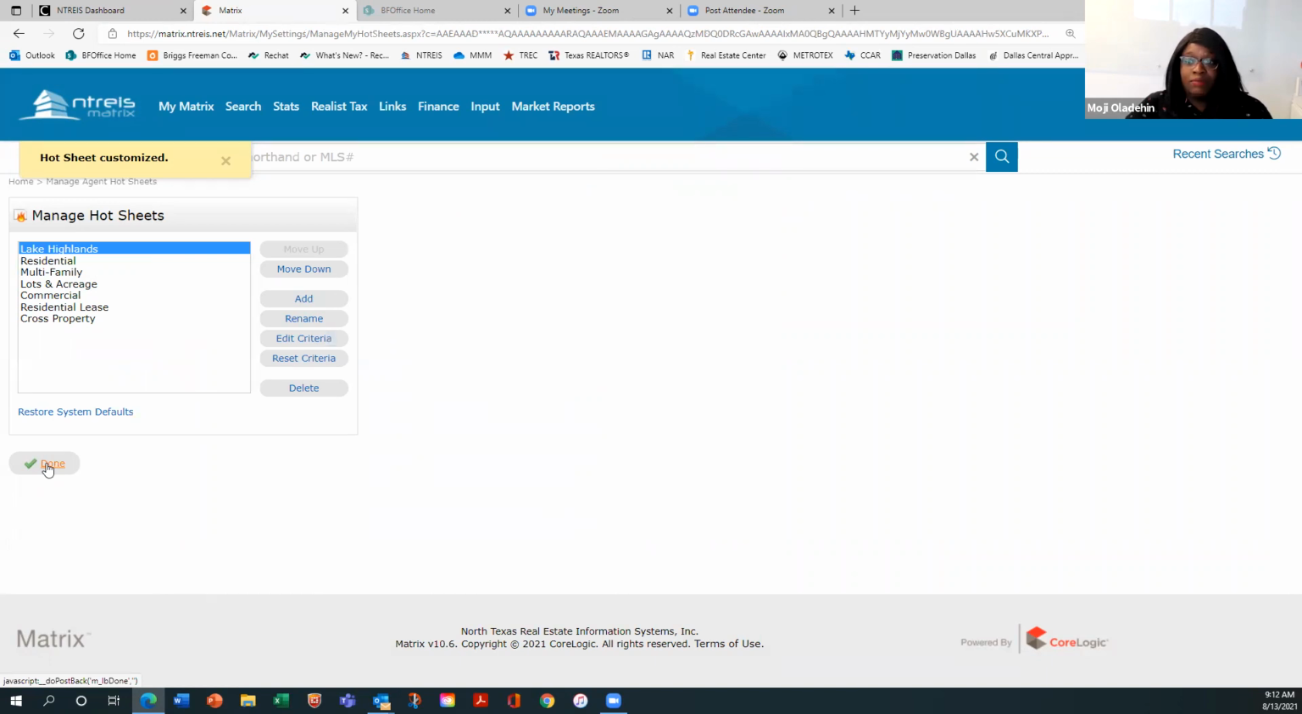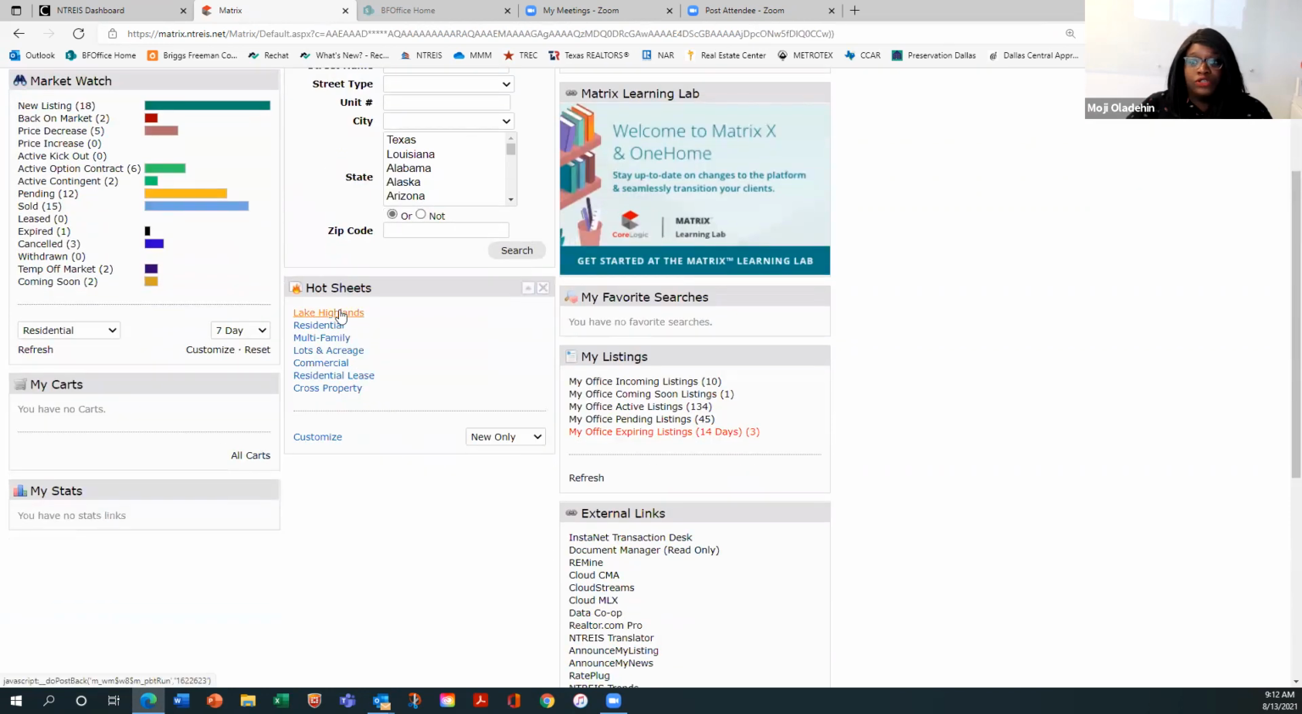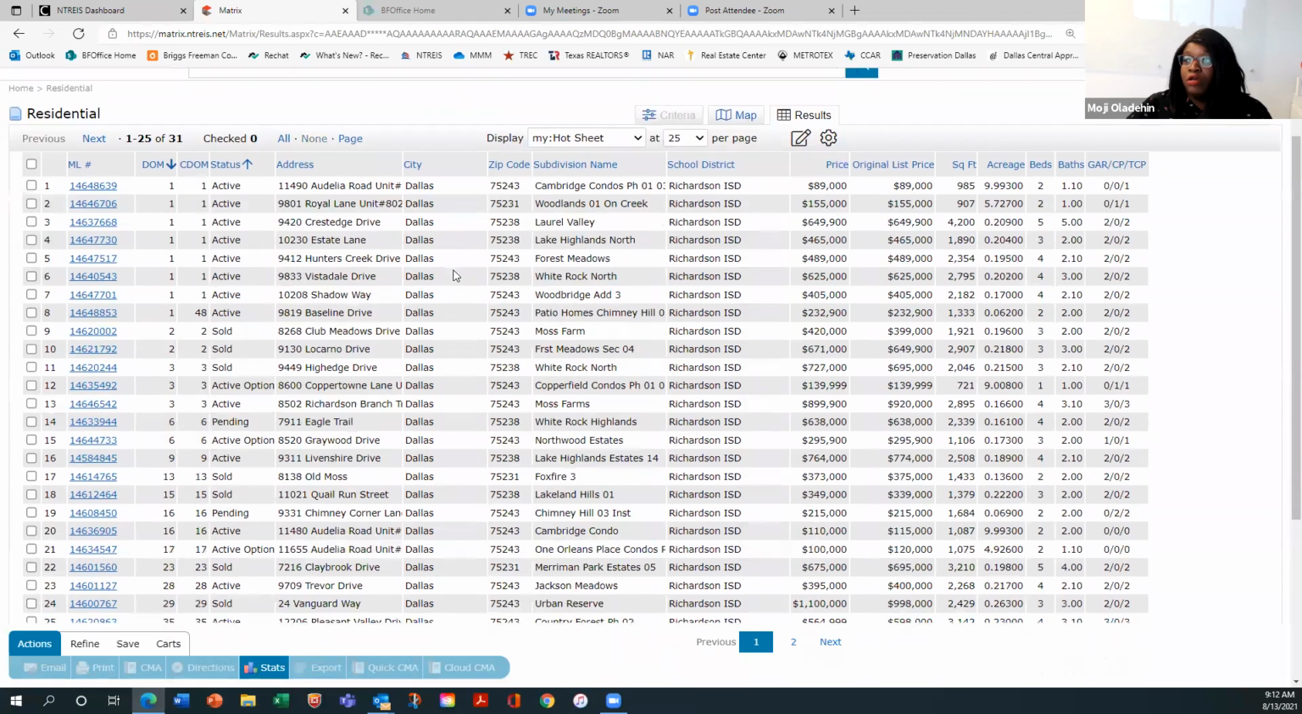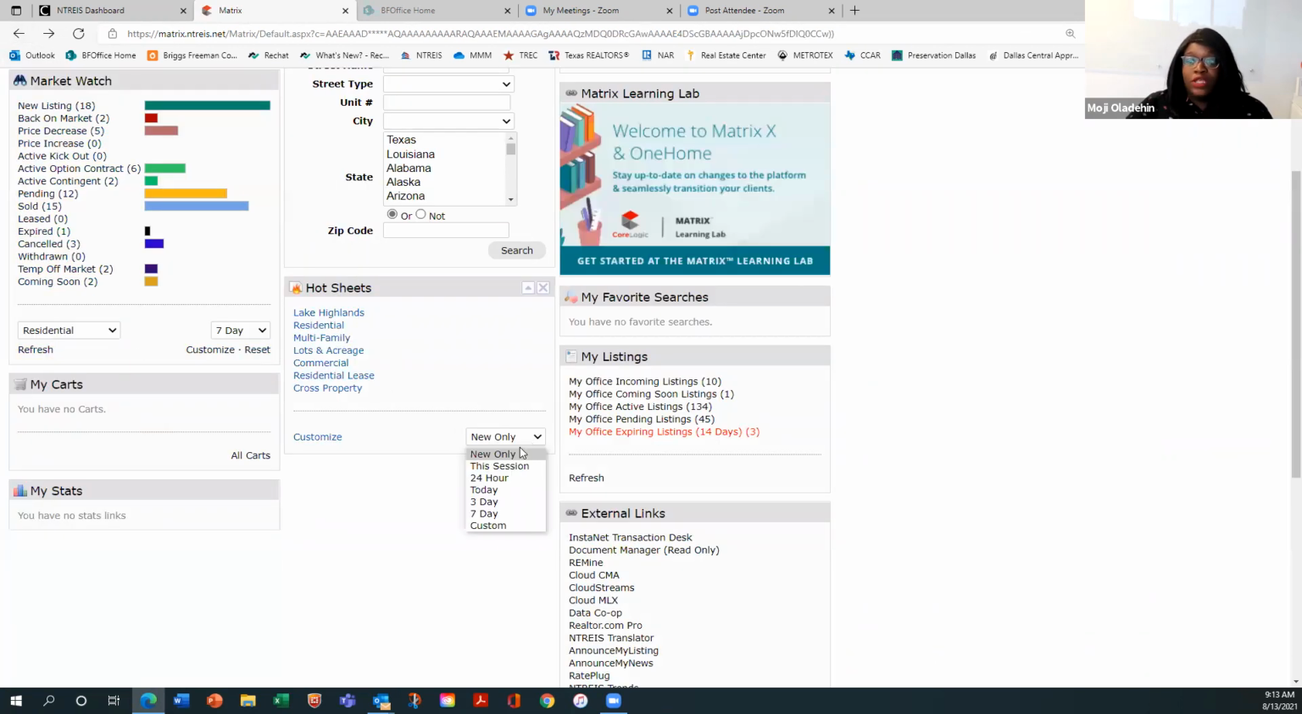So I've already set up my hot sheet. So if you look now, here's your hot sheet. When you click on that, here's all of the information that it's pulled. It's 2 pages. It comes up with 31. Now let me go backwards real quick. So this is all new.